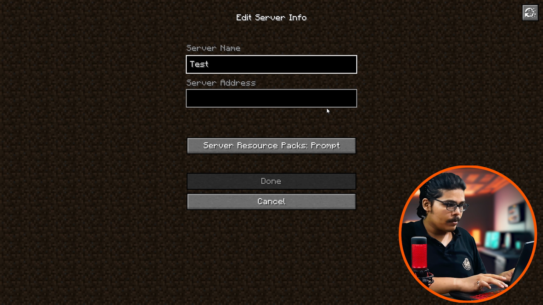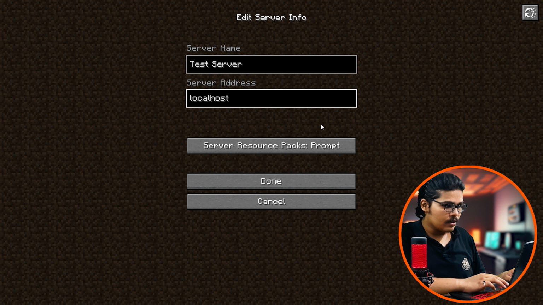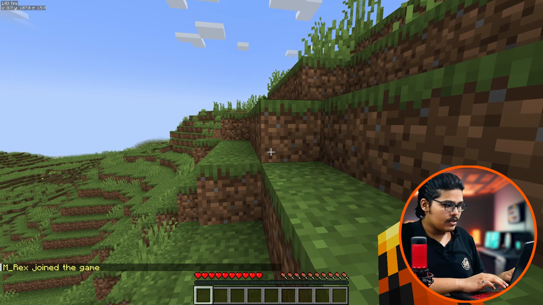Now let's go ahead and open Minecraft, name the server a test server and the server address would be localhost. Connect to that server and as you can see, we have joined the server. So congratulations, you've just created your very own server.